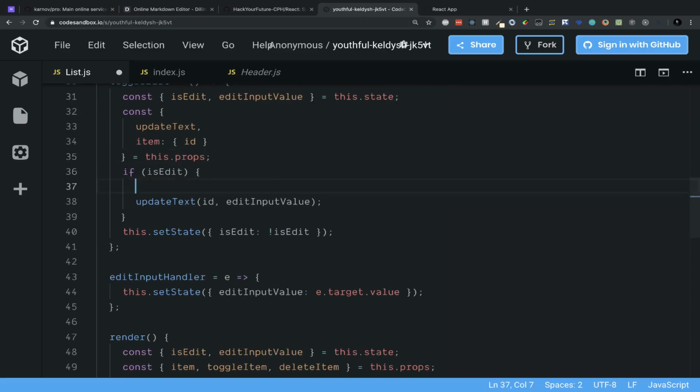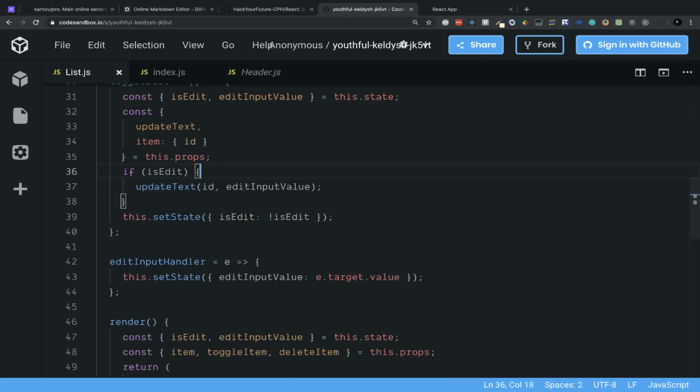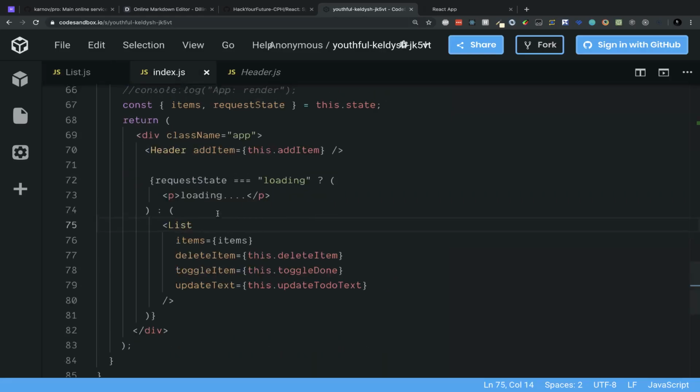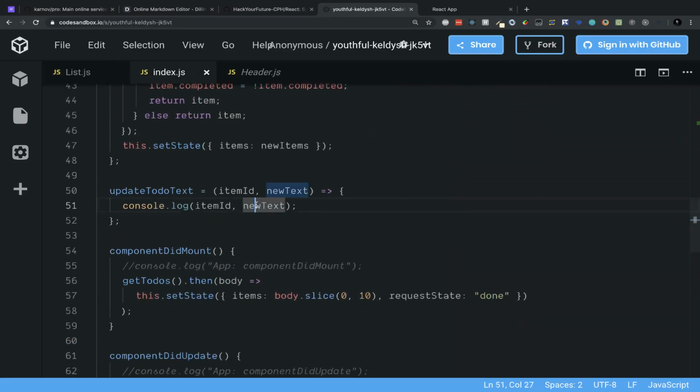So now we can do something. Now we have the text, so we can change the input action. Because it's receiving the ID and the input value inside index.js here. You could see that. Yes? All of you.